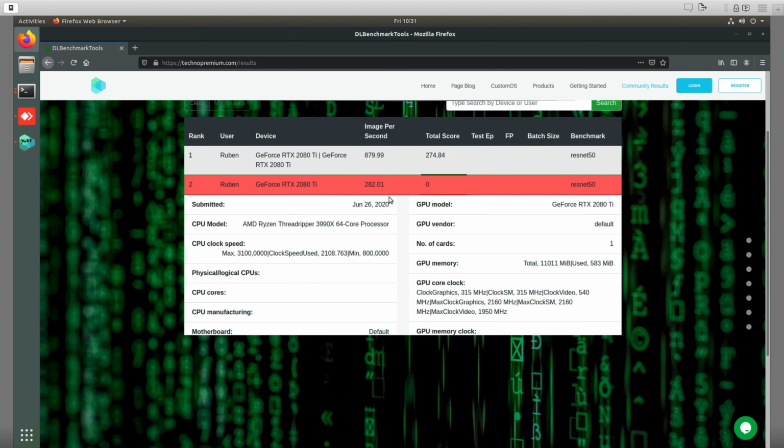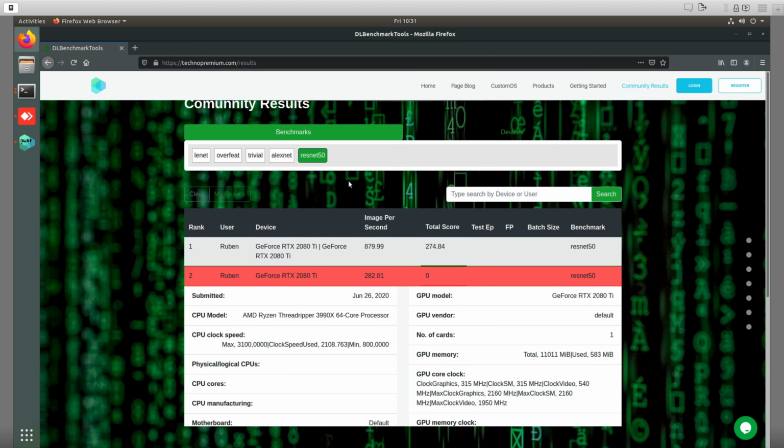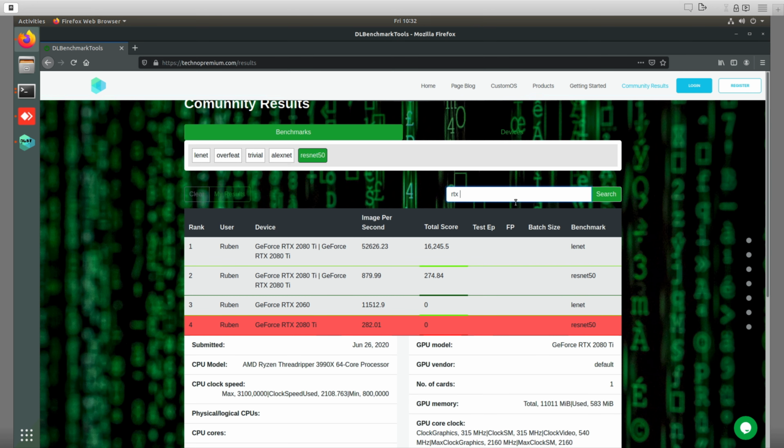Once you click on that, you get a lot of information. For example, the CPU you used, the number of cores it has, the GPU that you were using, the total memory, the clock speed, and a bunch more information. And if you need to look for something in particular, you just click here and type, say, a video card, and it will look for the video card that you want.